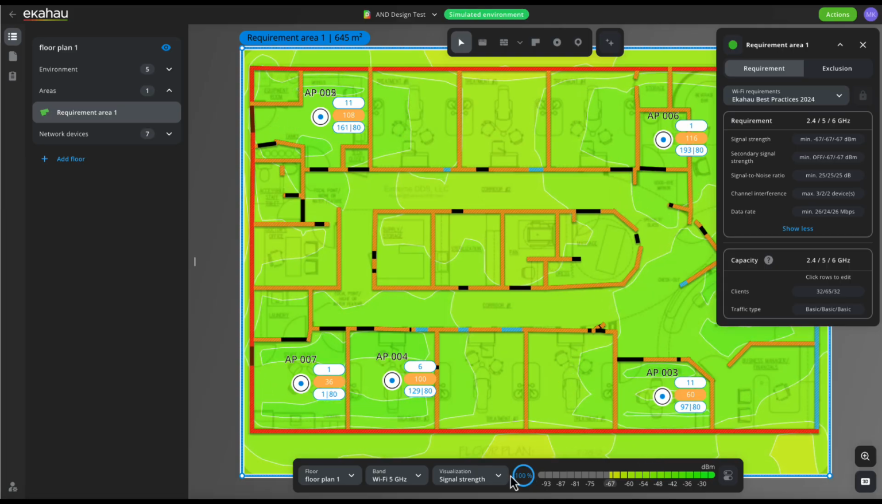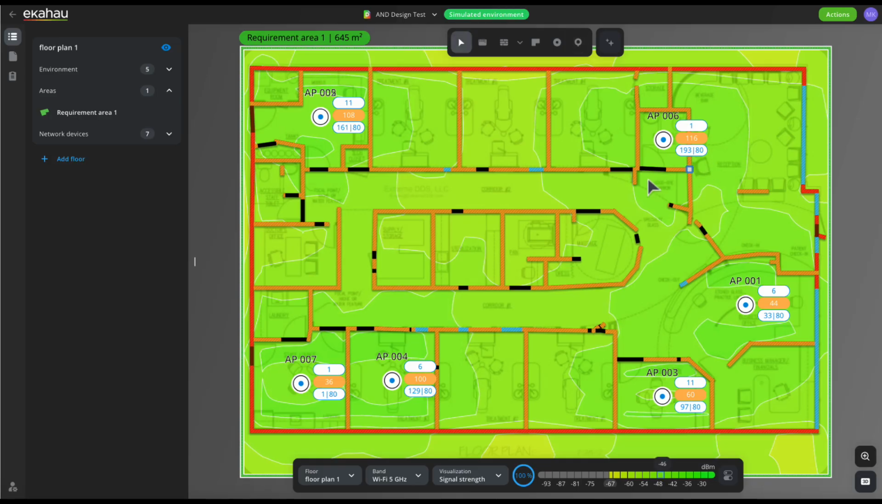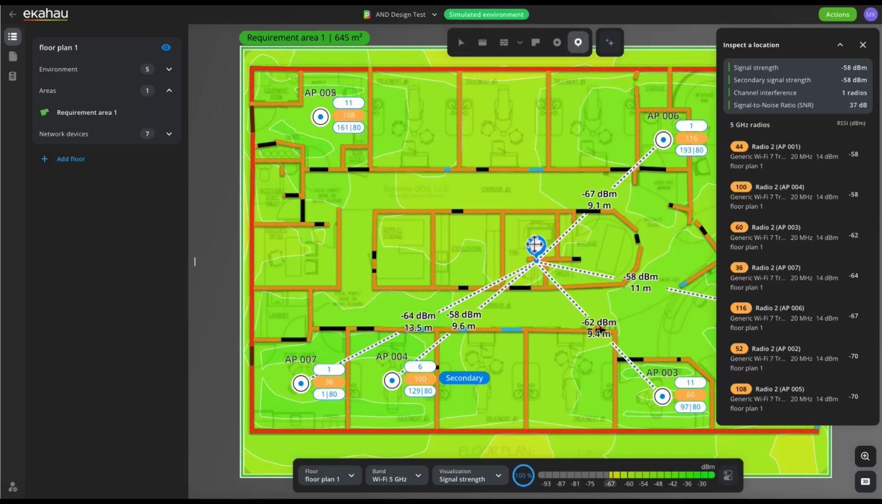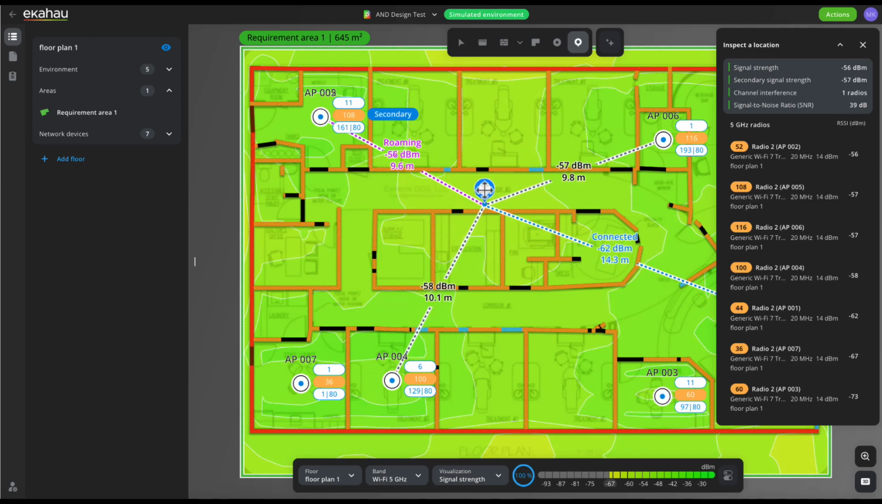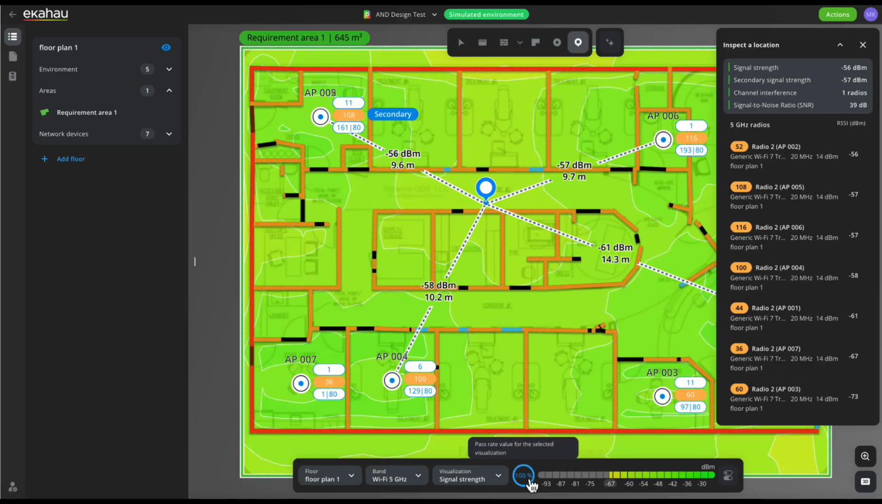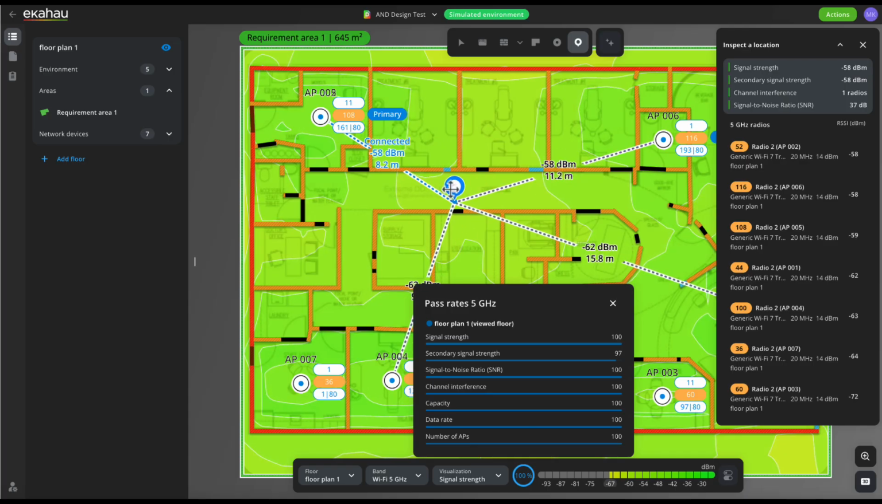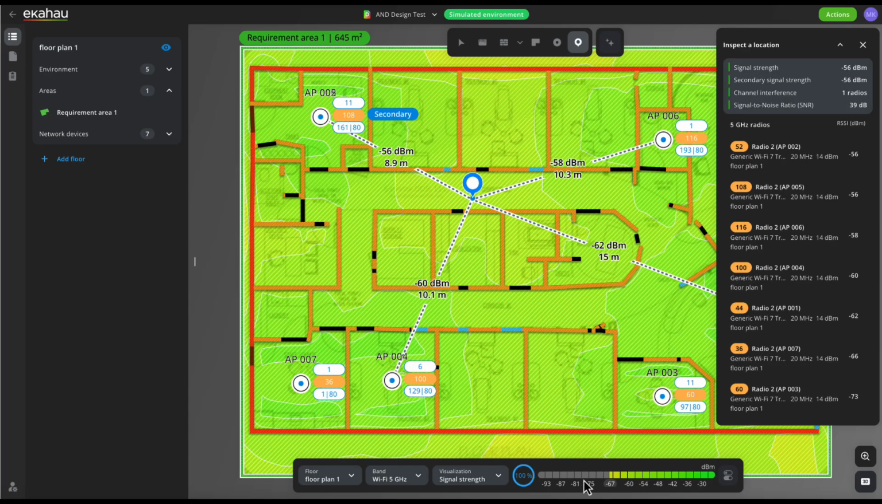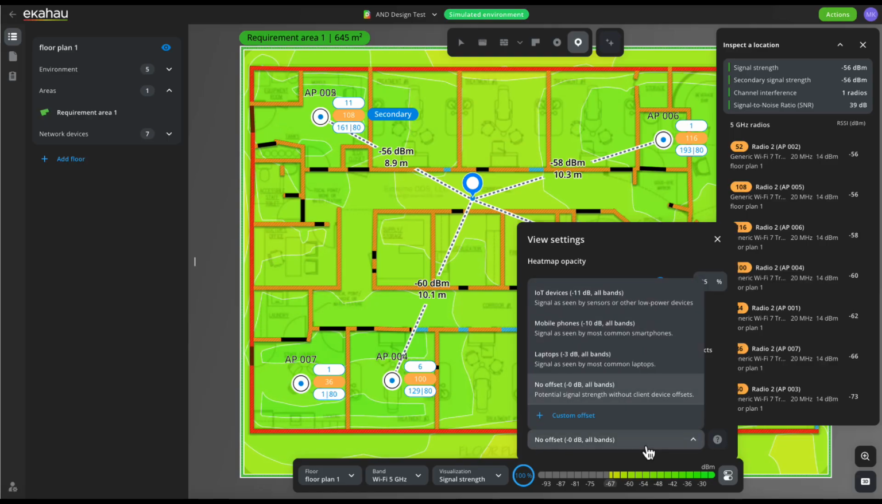Moreover, what we can do is we can then go to the inspect tool, and in the inspect tool we can see exactly how a user will experience the network. You can see easily we can do that. We can see all the pass rates, so we can see at any place whether we have a pass or a fail. And here we can also set the offset for the user.